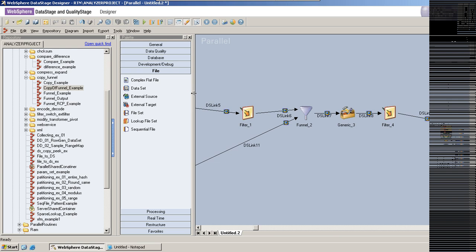I will go to Edit. Here there is a Construct Container option. I will click on Local. Are you sure you want to construct a container from the selected stages? Yes. See how it became now.